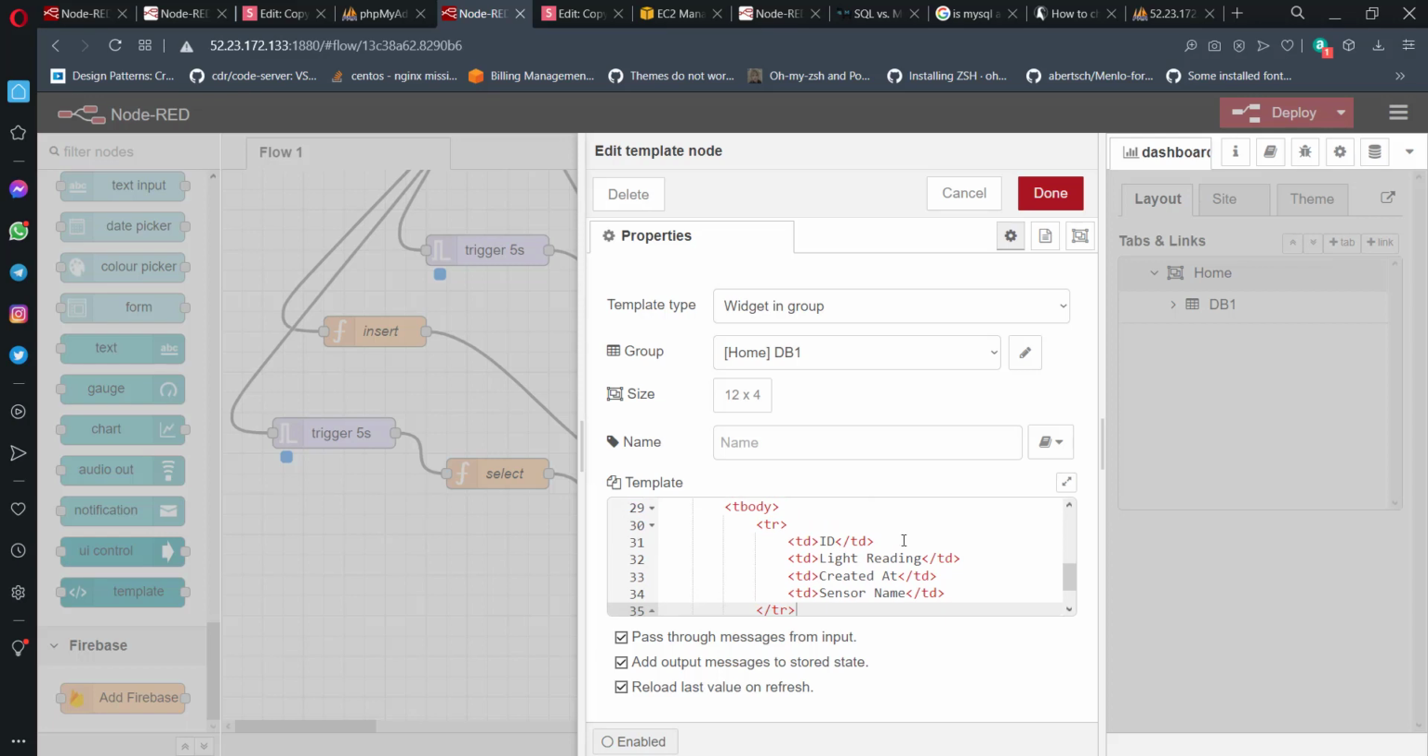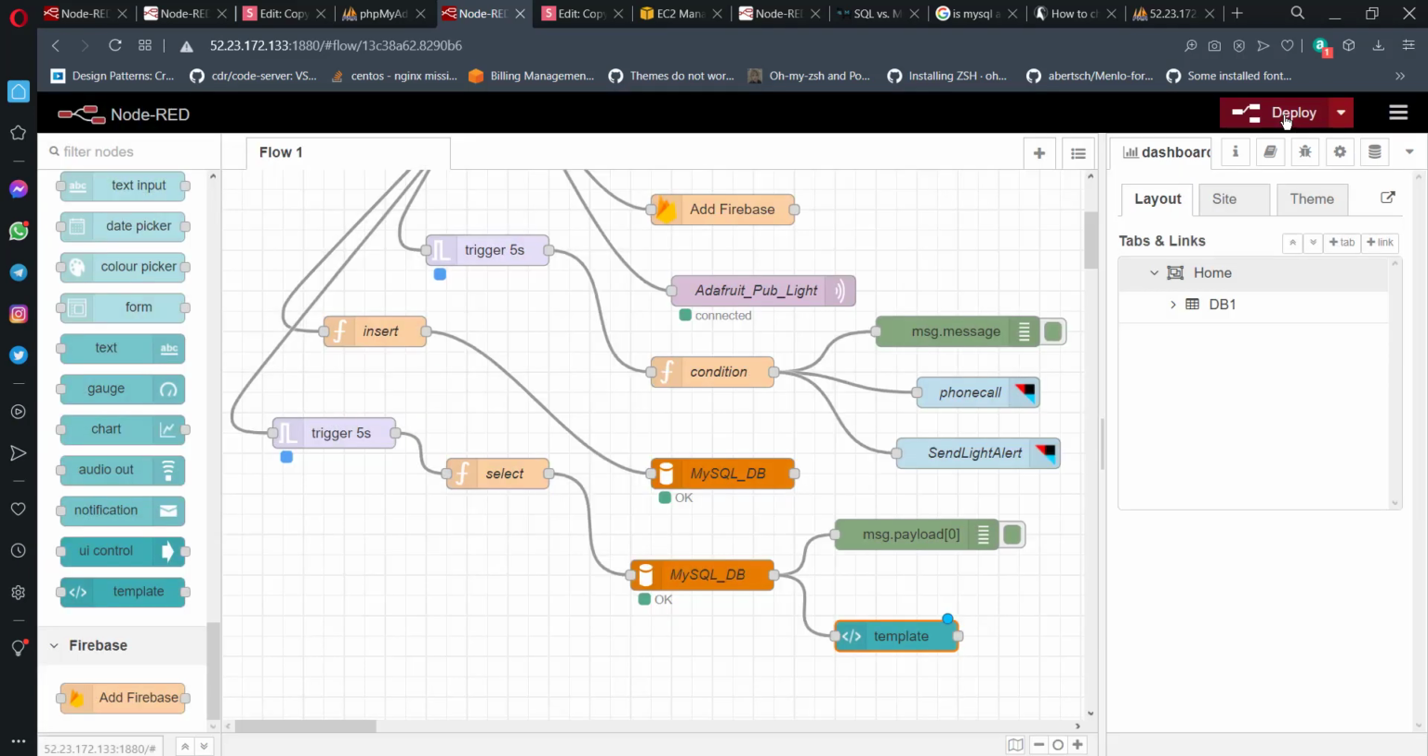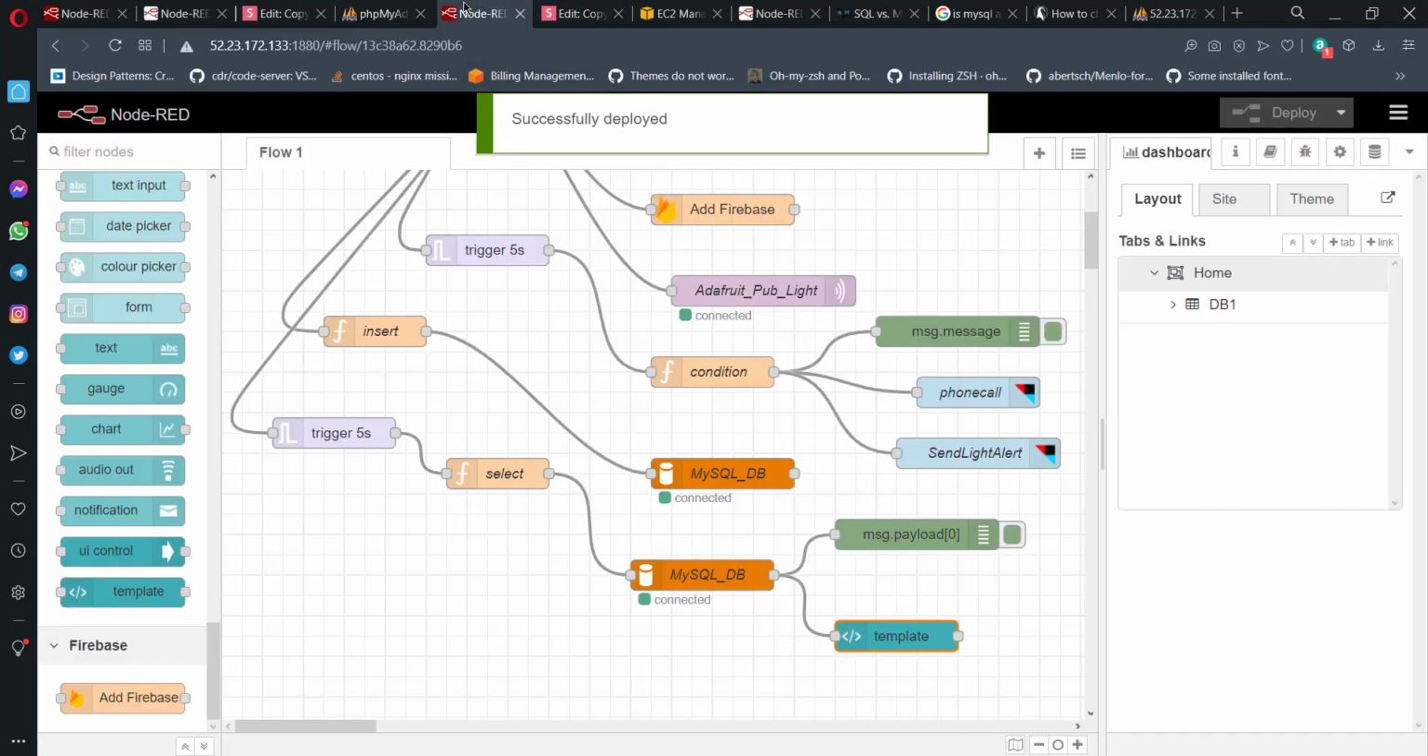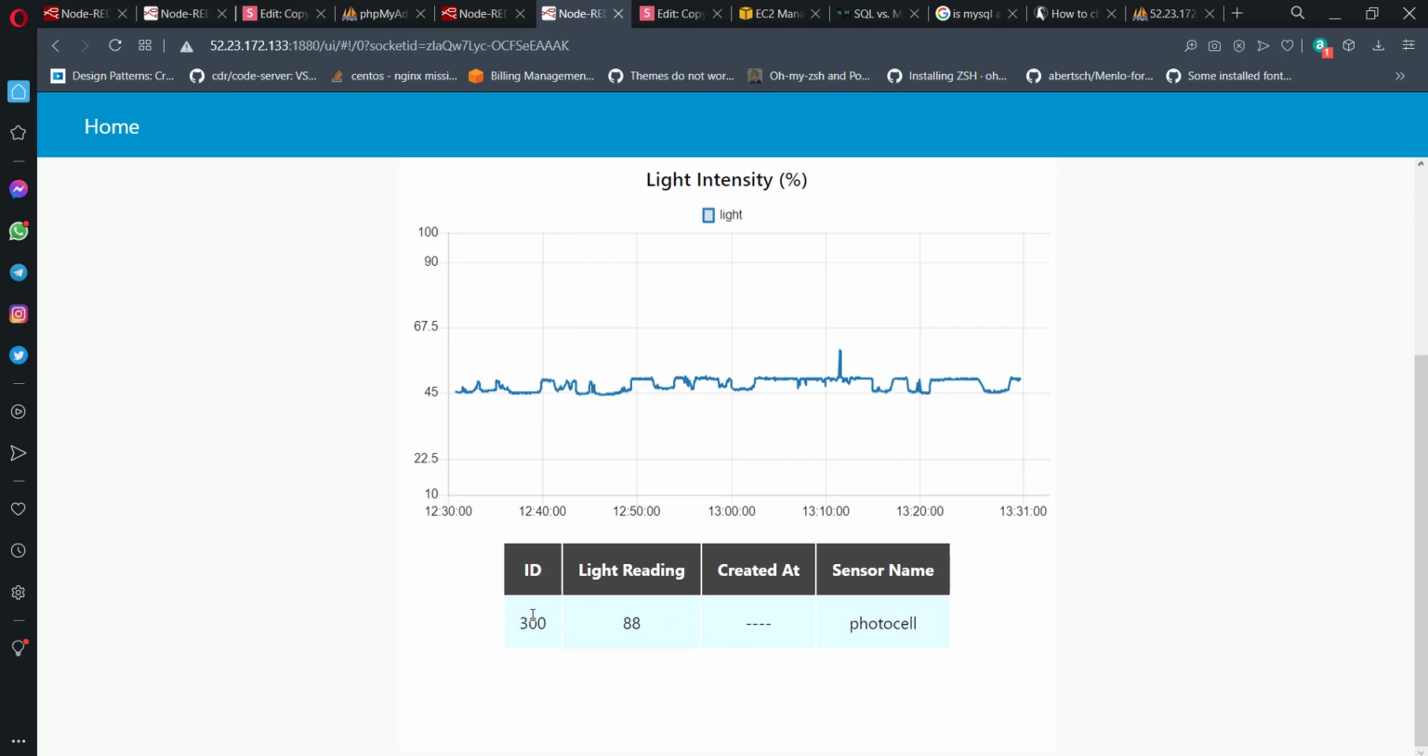Okay, so I'm just going to put some static values. So let's say, for example, the ID is 300, the light reading is like 88, created at some date, I don't really care, sensor name is photo cell, like that, and hit done and deploy. And let's take a look, and these are the static values that we entered.